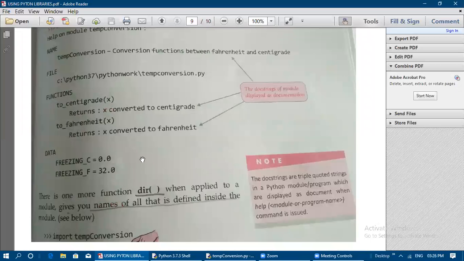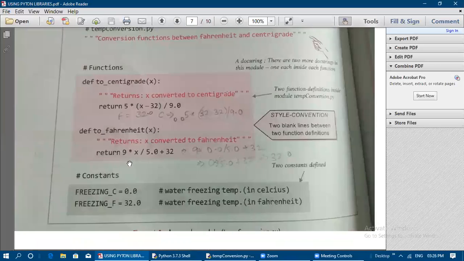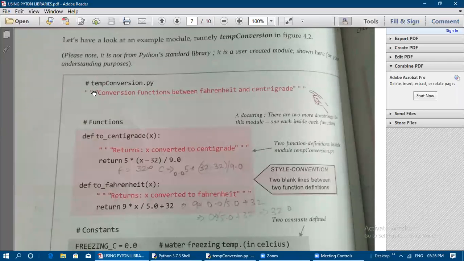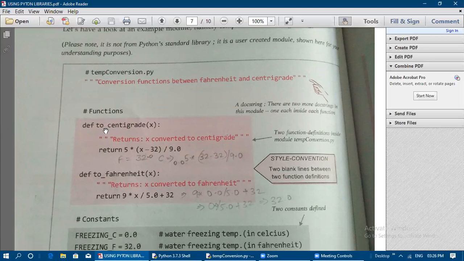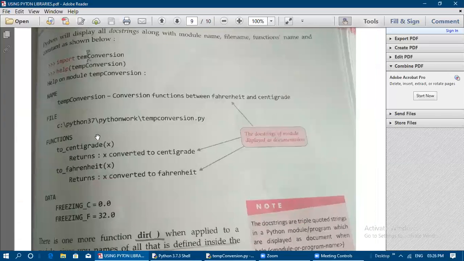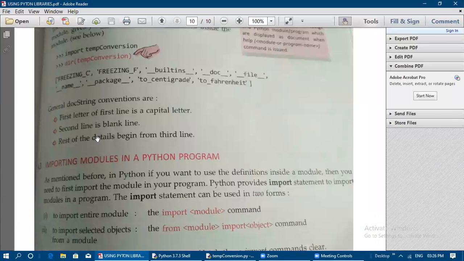So the docstring is started at the beginning of the program, as you see here. It should always start with a capital letter. All the docstrings that are written first should start with a capital letter, and after this the second line should be a blank line, and then whatever you are going to type, those statements are going to start from the third line onwards. So these are the rules you need to remember when you are writing the docstring.